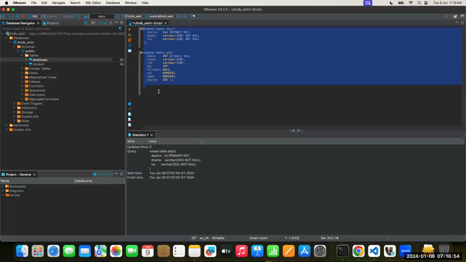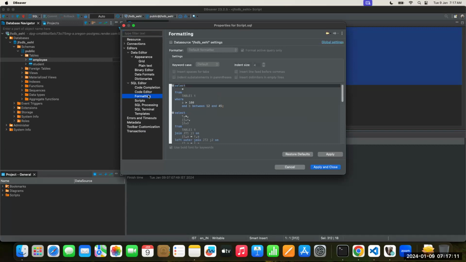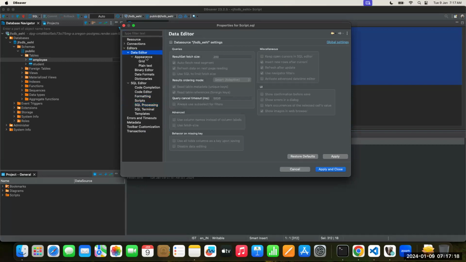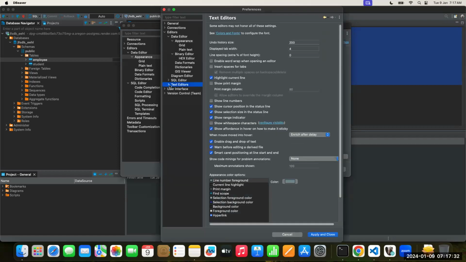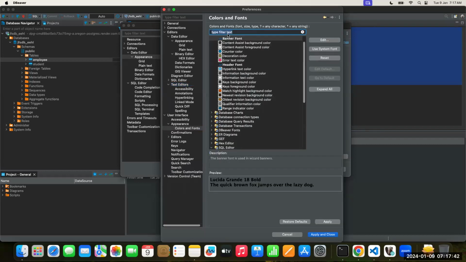Let's take it as a simple example. We want to create a, here we have that editor. Okay, these are the formatting and other settings. Text editor, appearance, global settings, plain text, okay, text editor we have here. Is there anywhere a font size? Okay, colors and fonts. Again, it came here.